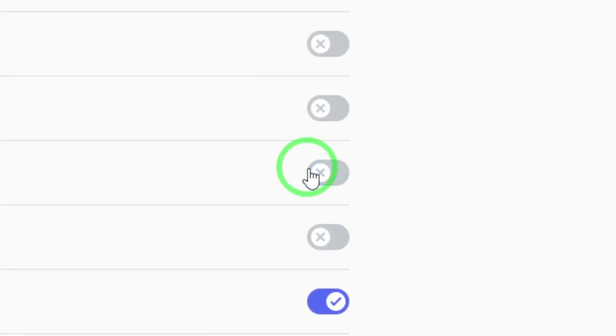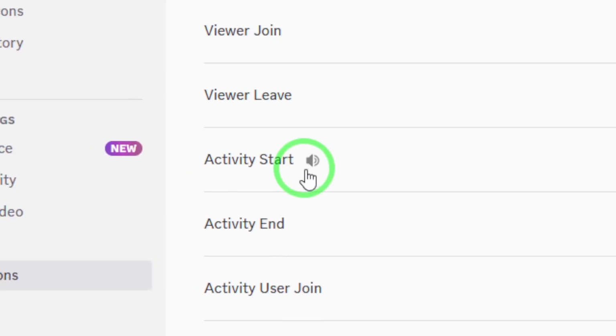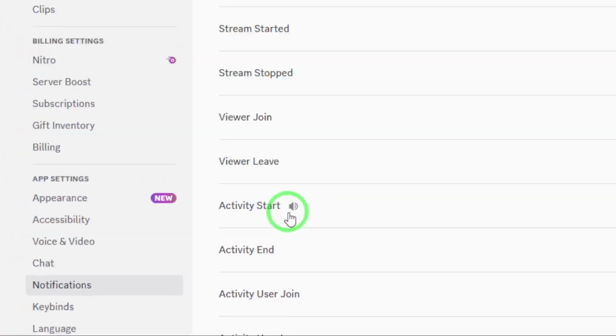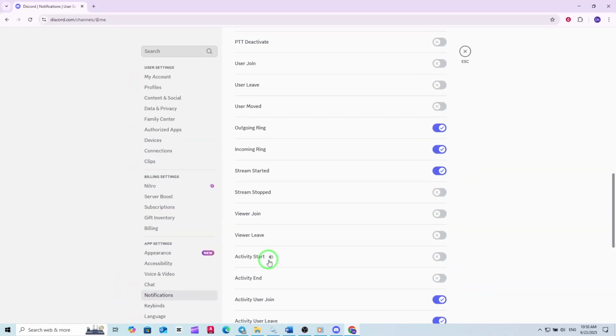Once you do this, Discord will stop playing that notification sound every time an activity starts. You can always come back and turn it back on if you change your mind. That's all there is to it. With just a few clicks, you can enjoy a quieter Discord experience without those extra notification sounds interrupting your focus.